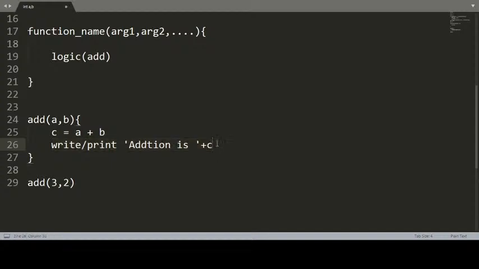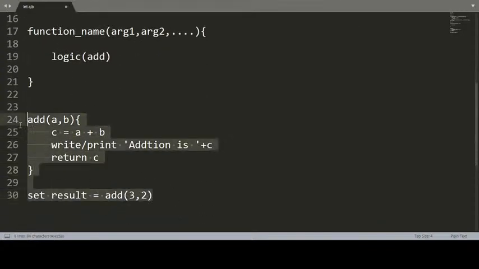Or else we can simply return c, so that this add method gives you an output. We can put it in a result variable, result equal to add, and you can get that value inside the result variable. You can even return an array as well. If it is an array, then you need to declare the result type as an array. I hope it is understandable to all of you.